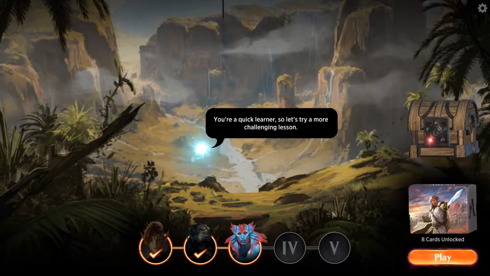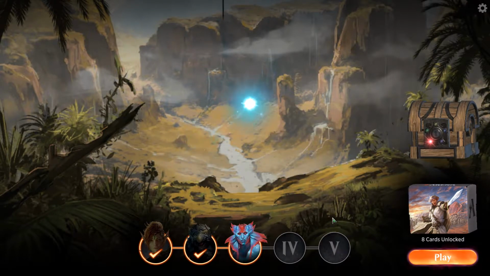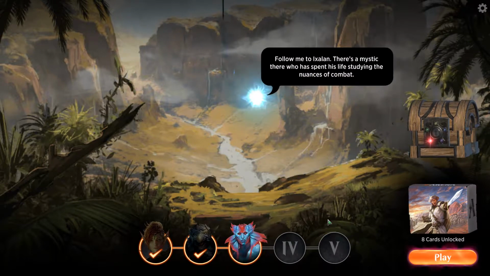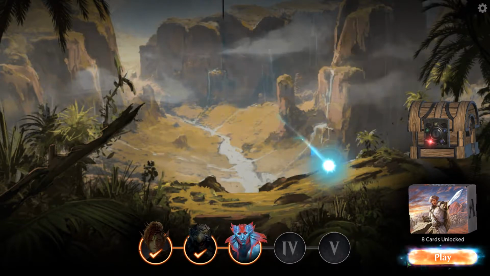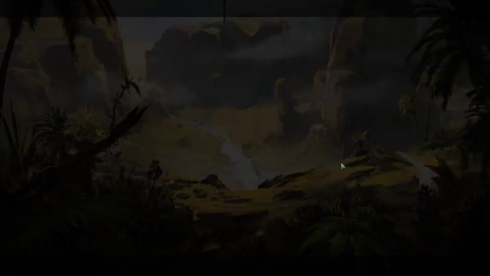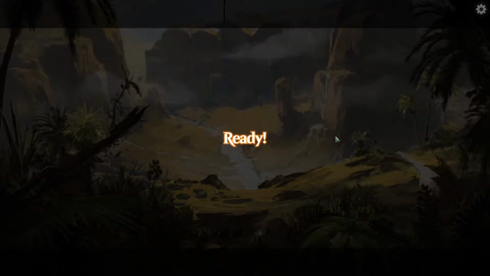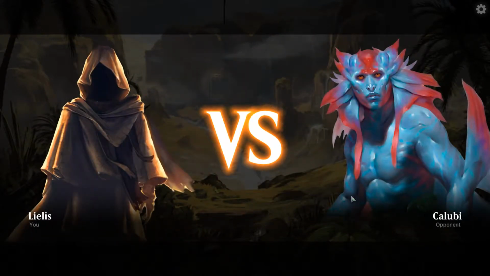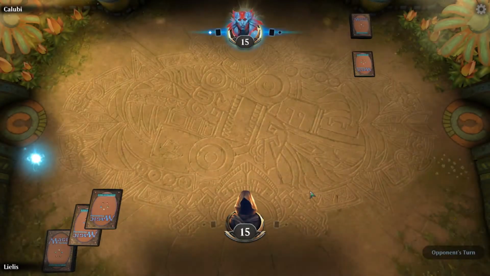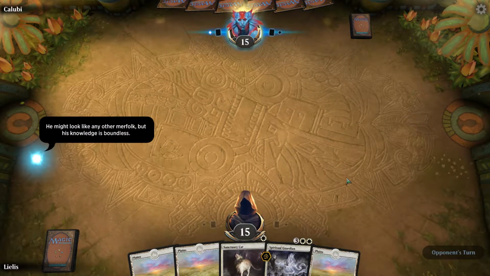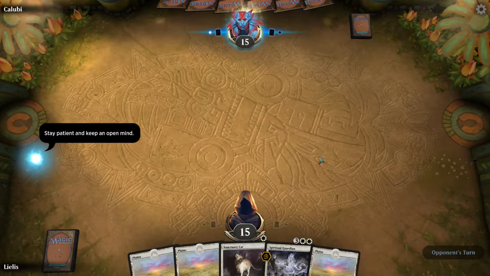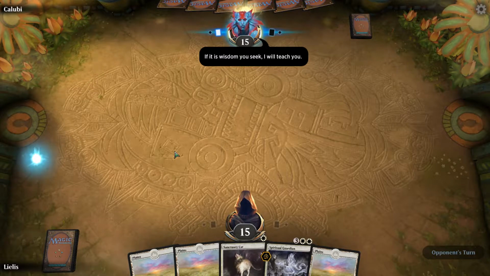You're a quick learner. So let's try a more challenging lesson. Follow me to Ixalan. There's a mystic there who spent his life studying the nuances of combat. Okay. So this battle is against Chaluba? Kaluba? She'll pronounce his name eventually. He might look like any other merfolk, but his knowledge is boundless. Stay patient and keep an open mind. If it is wisdom you seek, I will teach you.